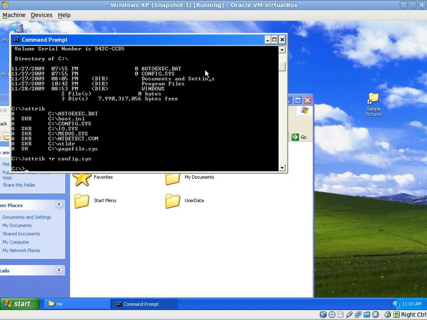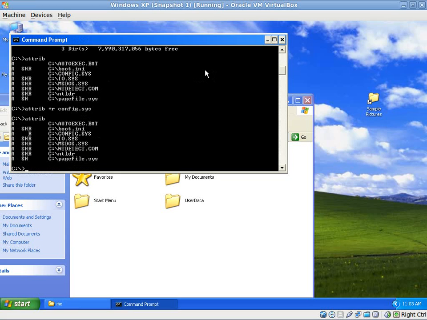Okay, what it did, it didn't show you anything, but what it did is it changed the attribute of the config.sys file. Now if I type dir, attrib, dir won't even show it. There we go. Now it says that config.sys is a read-only file.